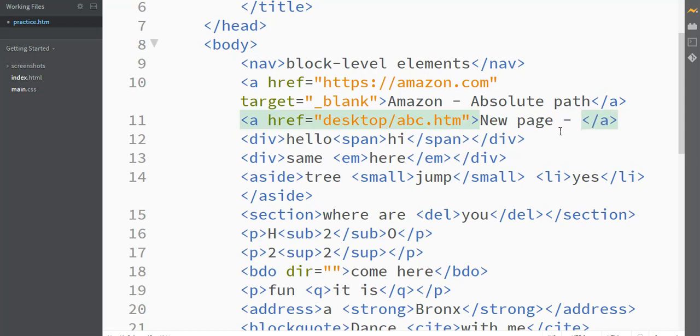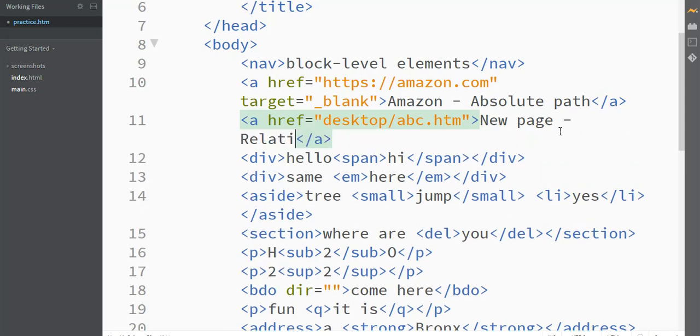Now this kind of reference, this kind of link, is called a relative path. Relative path means that you're still within your own sphere. You're not going to somebody else's site. Right now, with Amazon, I'm going to somebody else's site, that's why it's called an absolute path. But right here, I'm going within my own reference, so it's relative to me. That's why it's going to be like this.